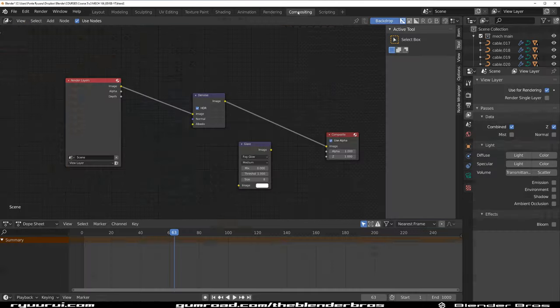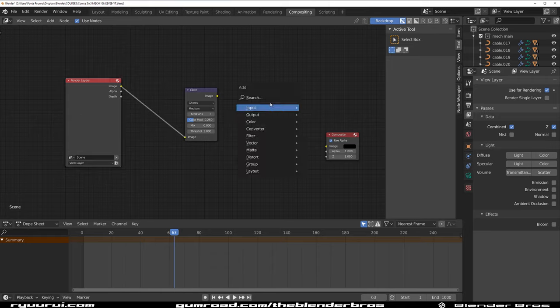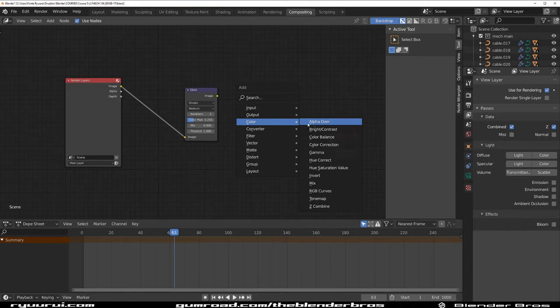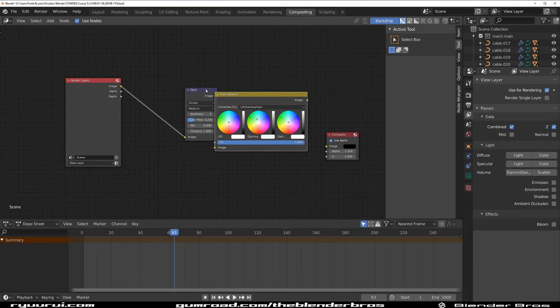Let's go to compositing and have fun in here. So we don't need the noise, definitely. What we need is glare set to ghost to get these nice flares, and we need some colors. So let's go with a color balance. We could go with a nice yellowish tone a little bit. We're gonna set it up later anyway. So let's move these here.